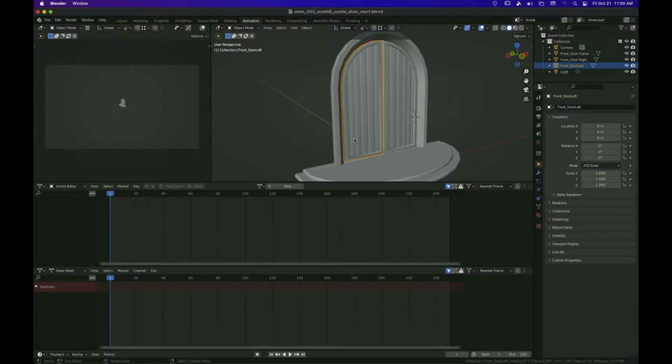All right, so we're gonna have an action for each one of our doors. Okay, we're gonna have it kind of open.